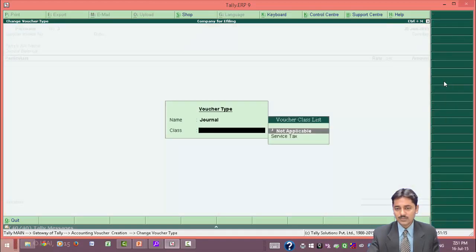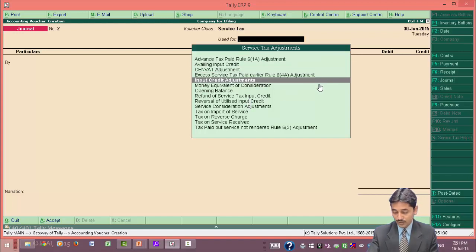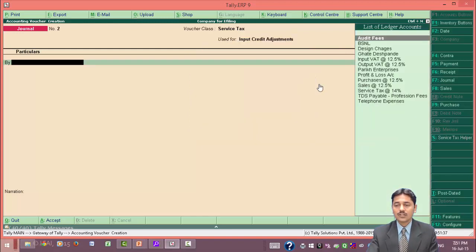As soon as I click on this button, I get this option, voucher class list. Earlier this option was not available. I am selecting service tax. After selecting service tax, there are certain options here. I am selecting input credit adjustments. We have to adjust rupees 140 against rupees 1400. Only one ledger is used for service tax, so I am selecting this ledger, service tax at the rate 14%.